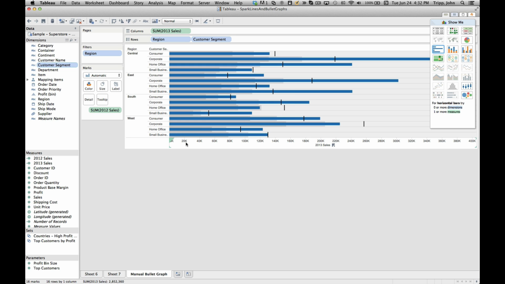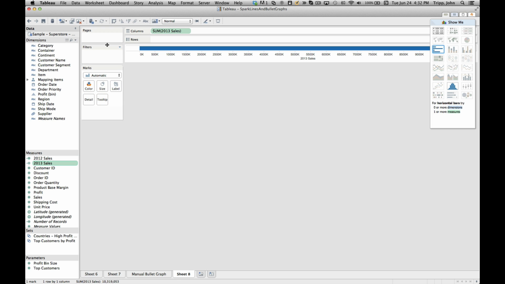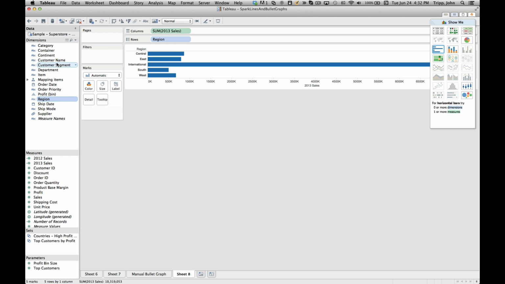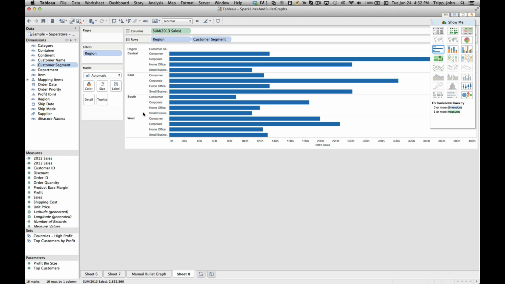bullet graph manually. We would do the same thing: grab our 2013 sales and set up our regions and our customer segments in the same manner that we would do before. And let me exclude this. However, now we need to actually do the comparison. To do the comparison, we're going to take the 2012 sales, drop it onto the detail, and nothing happens.